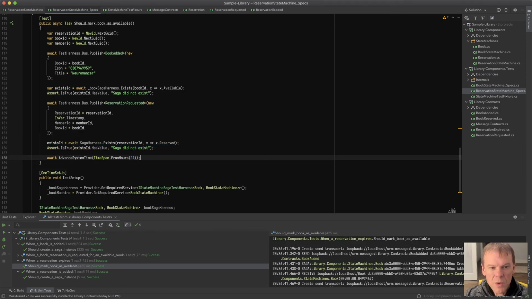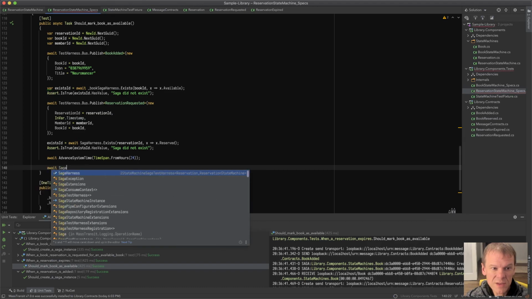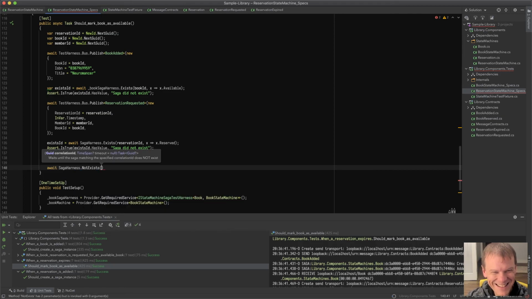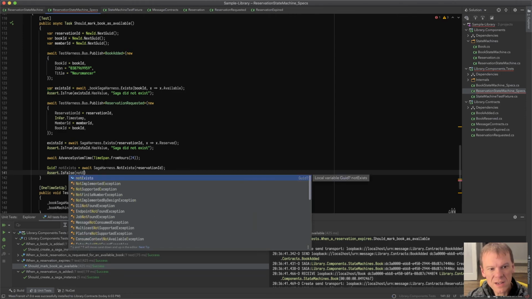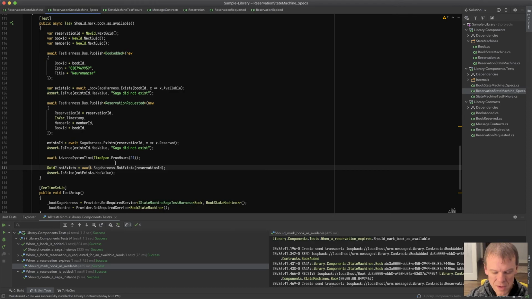Now, what I want to do is come in and say, because I'm finalizing, I have to do a different type of assertion. I have to await saga harness dot not exists, reservation ID, and assert is false, not exists dot has value. So I should not have a value here. I think that's how it works. I'm thinking backwards. That seems odd, but who knows?